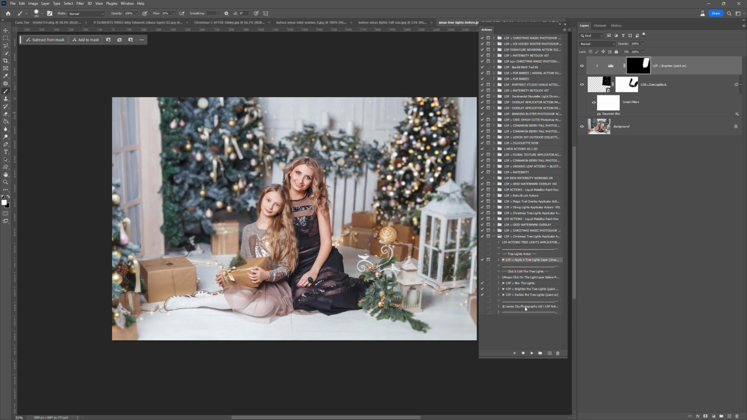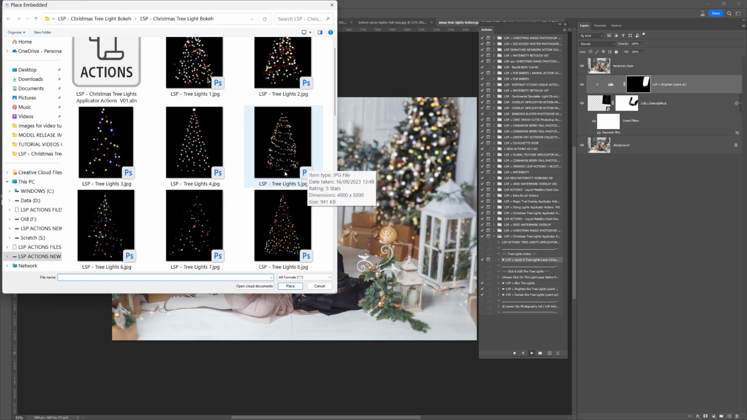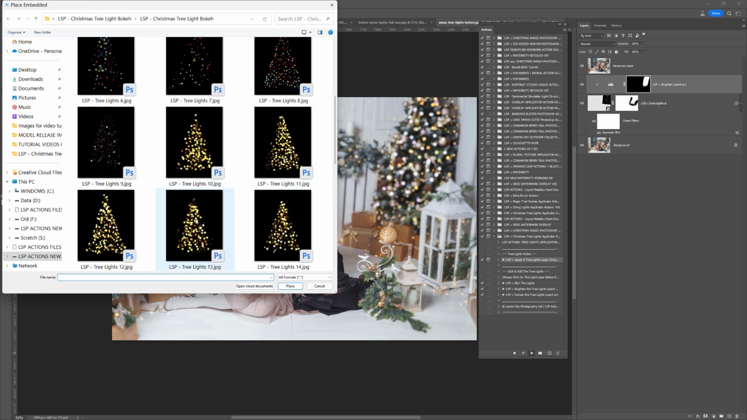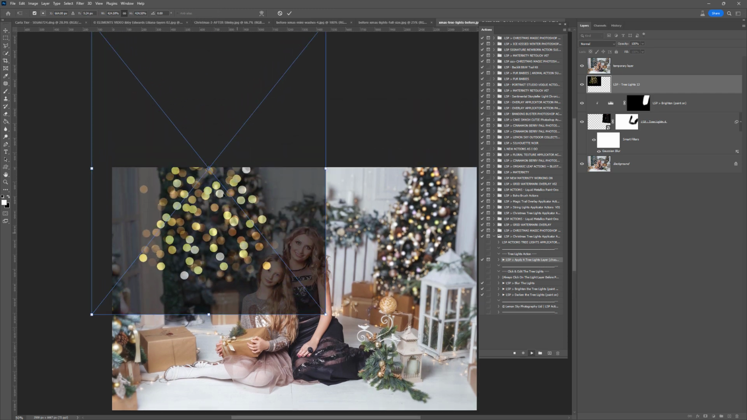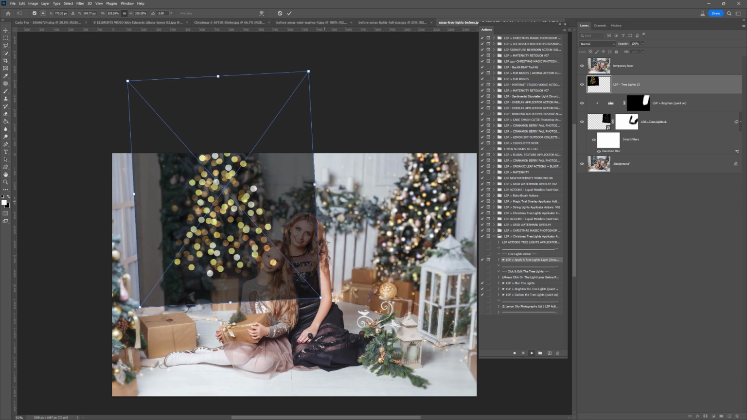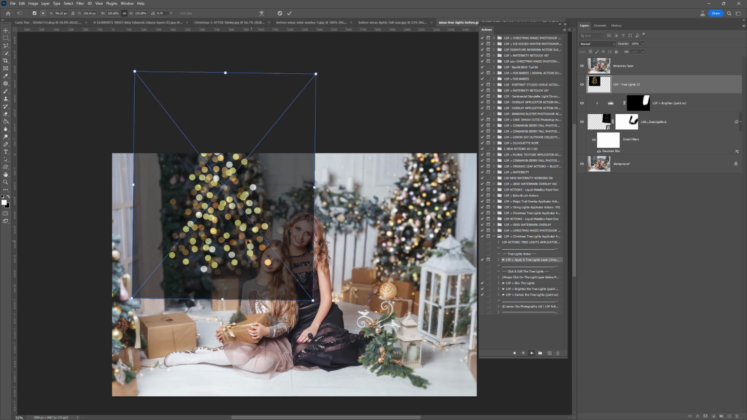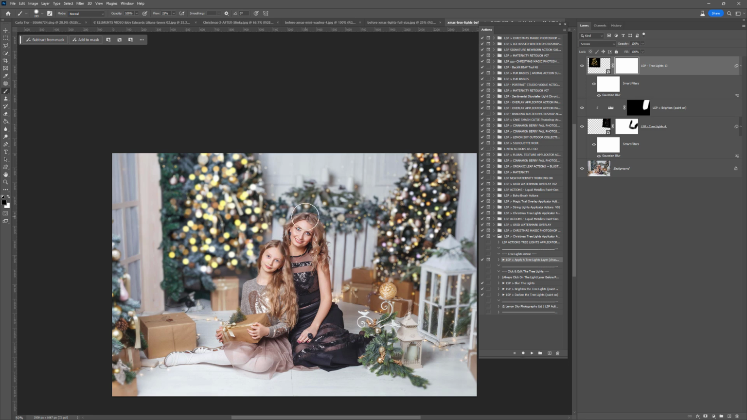So again I'm going to click apply the tree lights, hit continue and choose which lights we're going to put on. How about we choose something a little bit more dense for this one to see what that looks like. I'm just going to make that nice and big because this tree is rather large in the background. And hit OK or double click and they've come on. Just going to paint that off the little girl's face. And again I'm going to hit brighten.